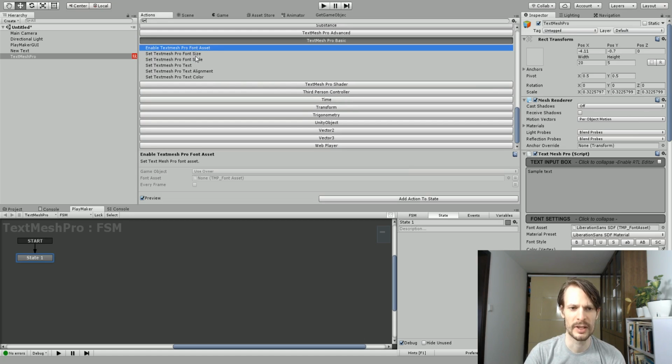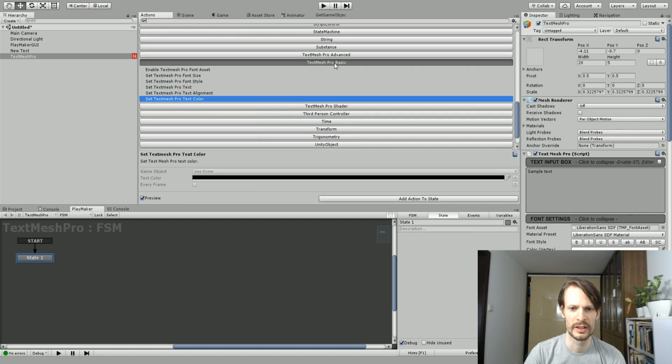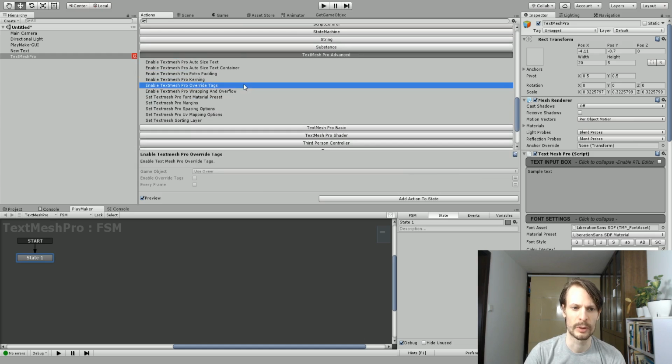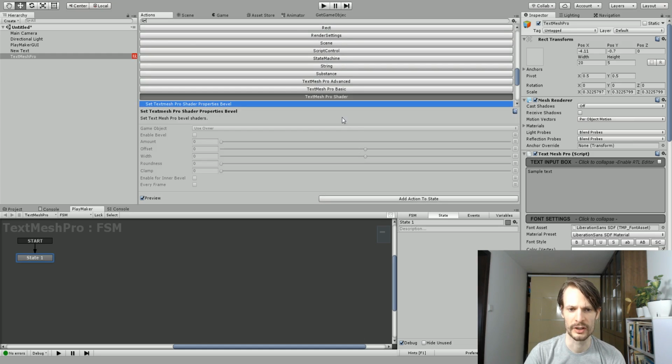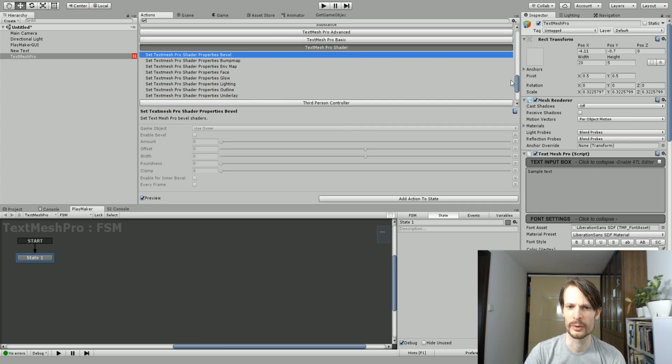So the basics are the ones you probably use the most. The advanced are, well, more about spacing and things like that. And then the shaders are just all the shader controls. So these ones are a little more complicated, but super helpful. Okay, so I'll put this back.